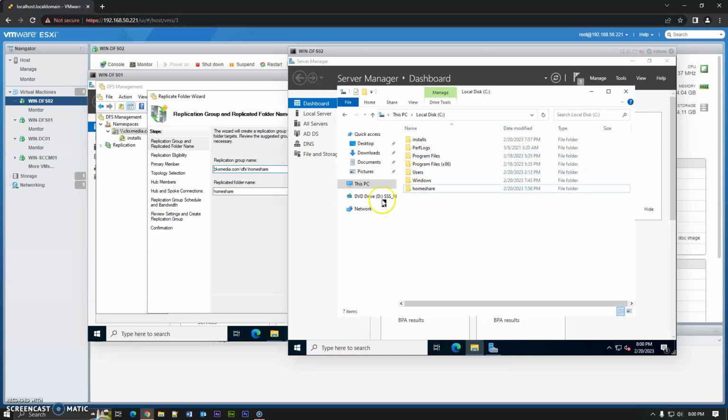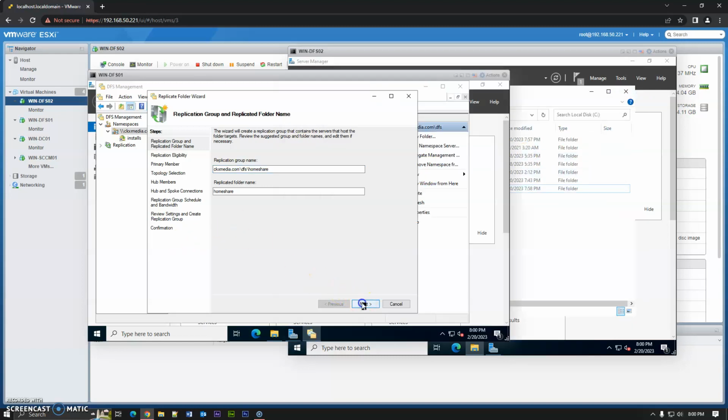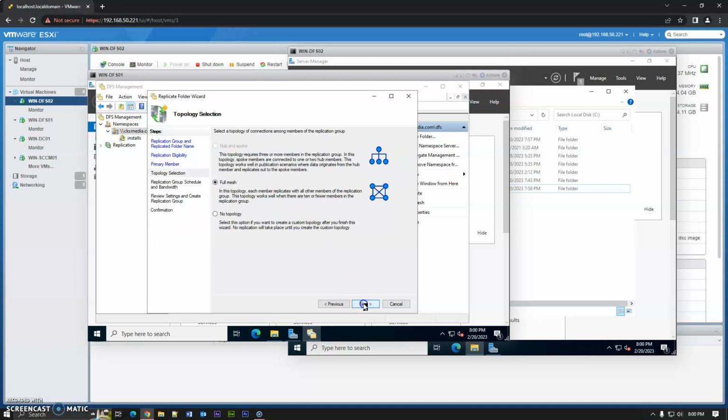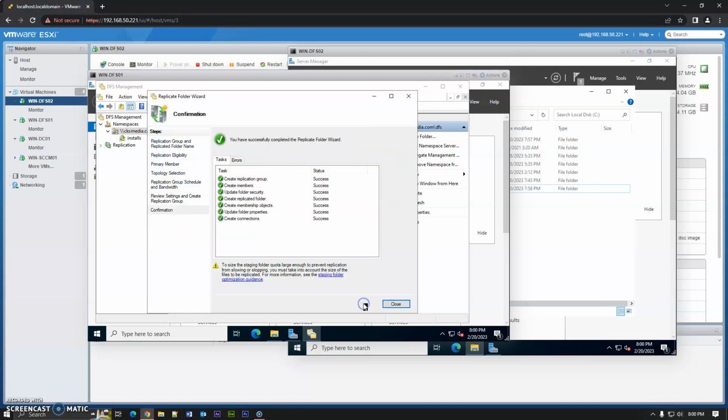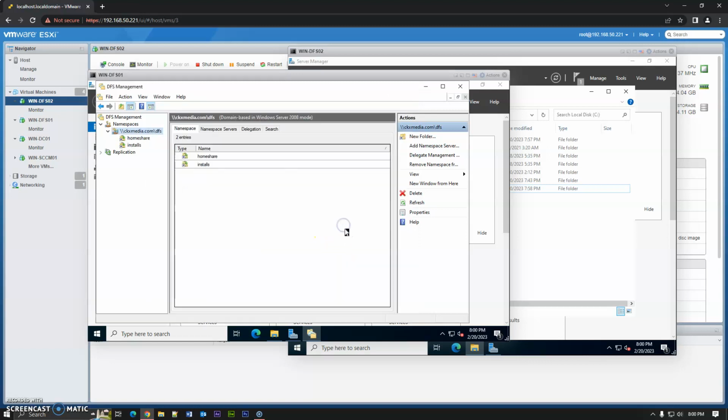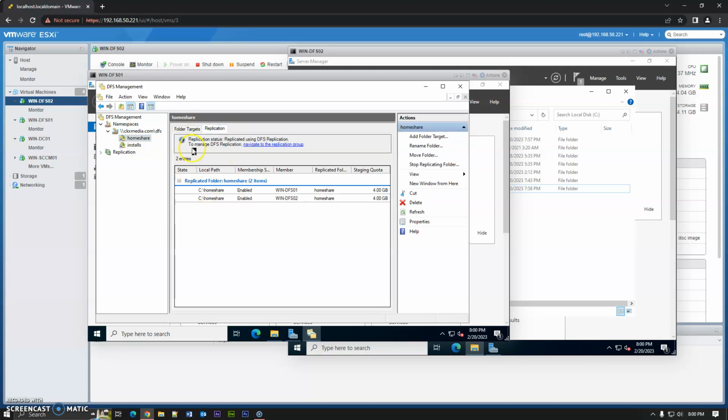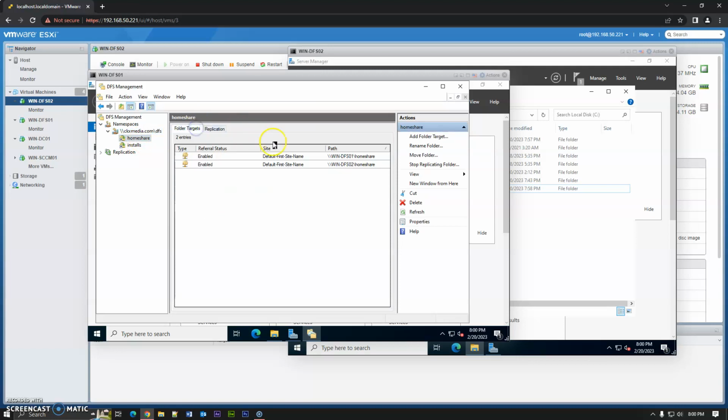Okay, so back to this one, click next. For this one, I'm going to set the primary member to DFS02 now. So create, so next, okay, and share. So both of these are working as they should be.